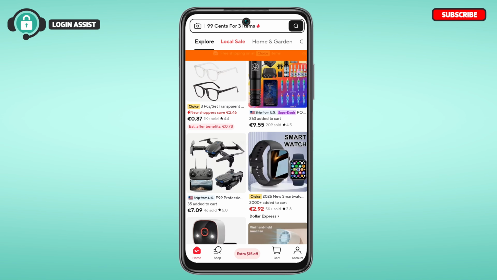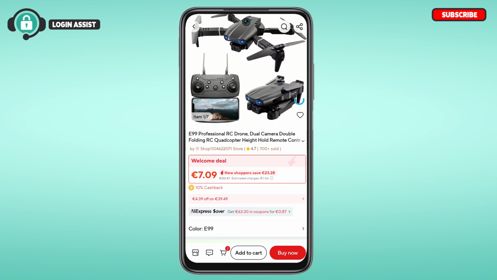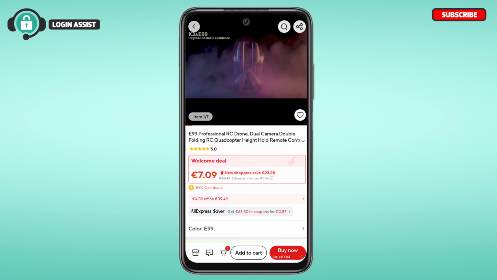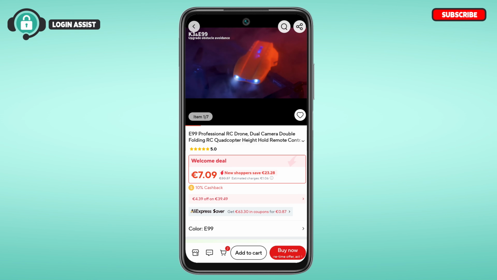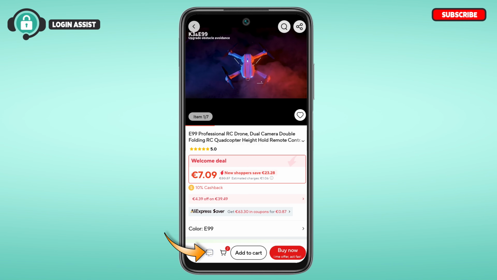So first of all, what you have to do is simply tap on the product of the seller that you want to contact. Now after you do that, you can see over here, you'll be led to this kind of interface. You'll be able to see the product details over here. At bottom, you'll be able to find various icons. So if you want to contact the seller, what you have to do is simply tap on the message icon that you can see right over here on your screen.